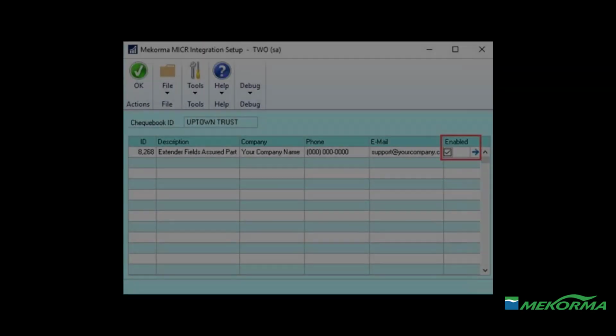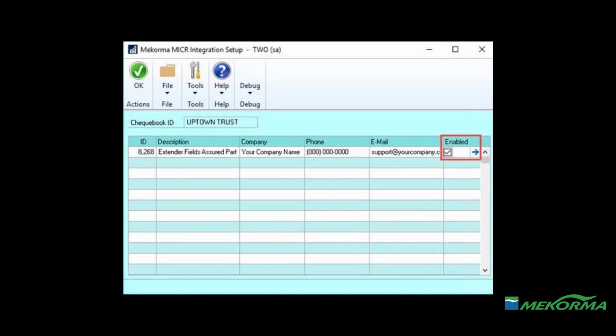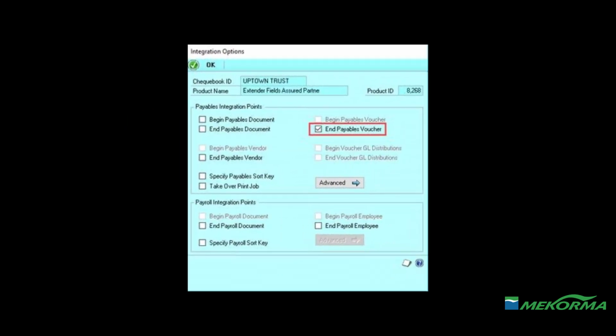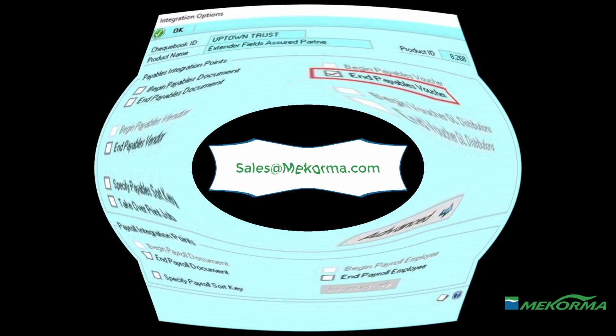The Integrate button allows custom code written using Mekorma's application programming interface to be enabled in the Mekorma MICR Integration Setup window. Any integrating customizations will be listed here. By enabling custom code, you can then select where in the payment process your customization is executed. For more information on customizing Mekorma Payment Hub, please contact Mekorma Sales.